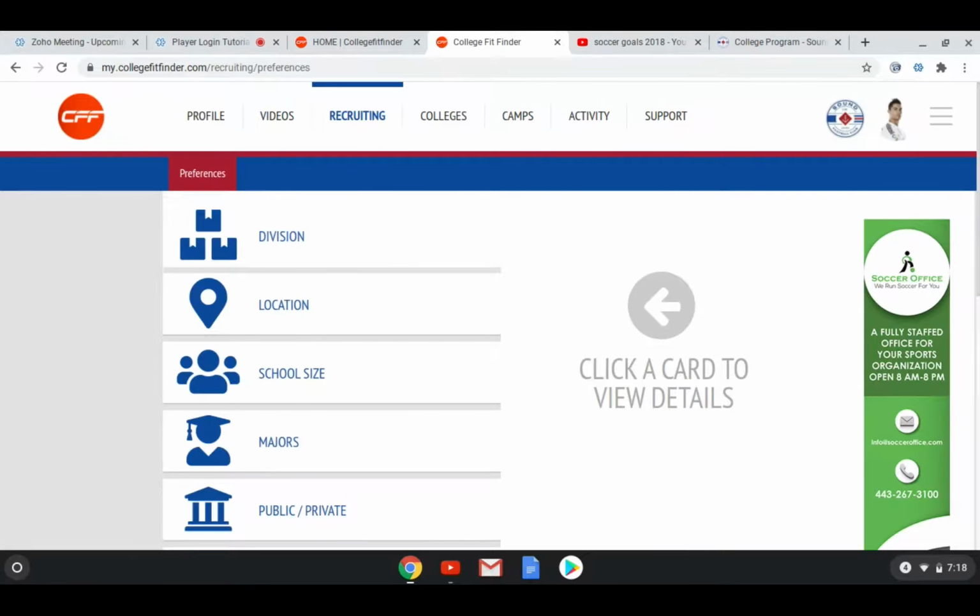Now, the next thing is the recruiting tab. So if you haven't logged into College Fit Finder before, it usually takes you to the colleges tab, but we created a new feature that forces you to go here and fill these out first. And the reason why that is because college coaches can search off of these. So if you don't have them filled out, there's no way for them to use that tool.